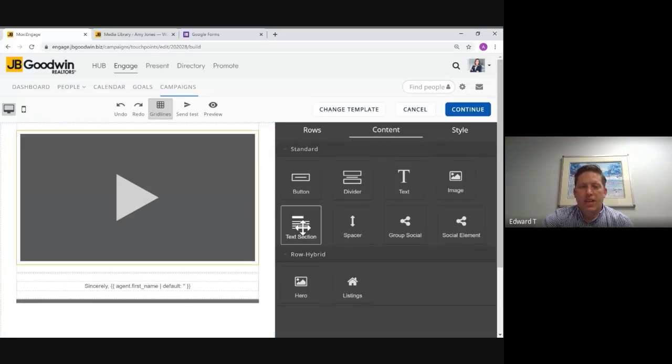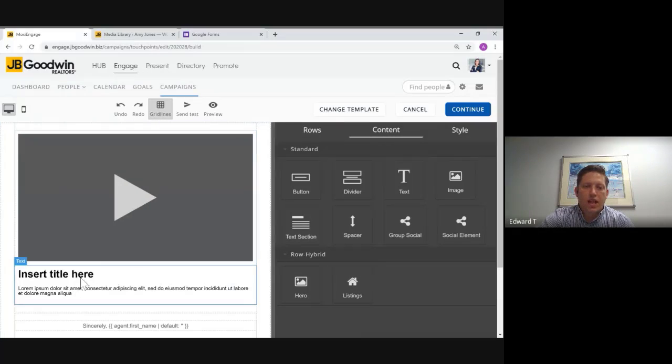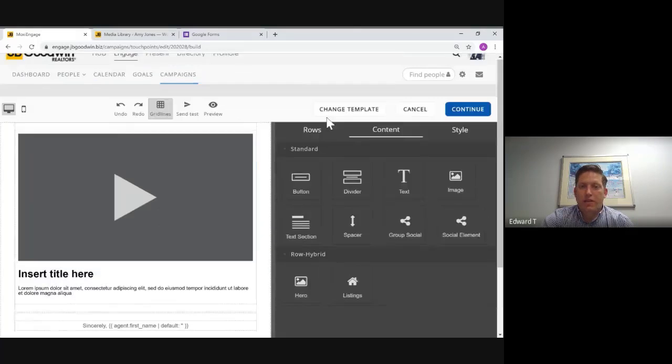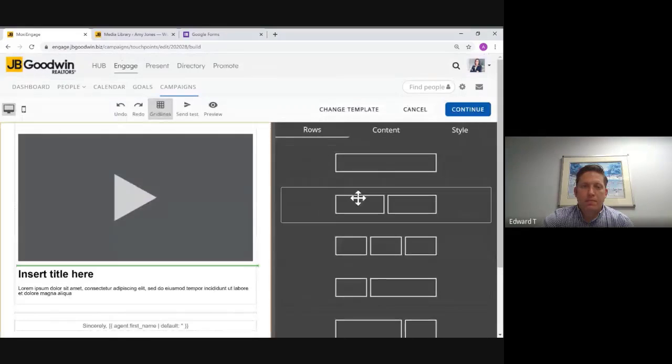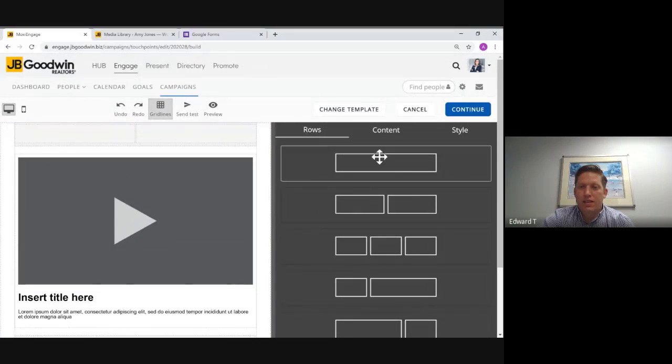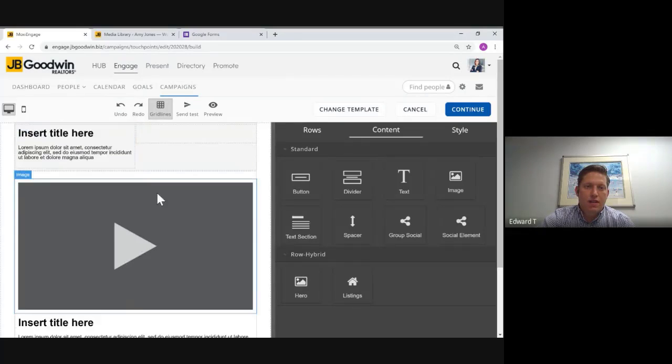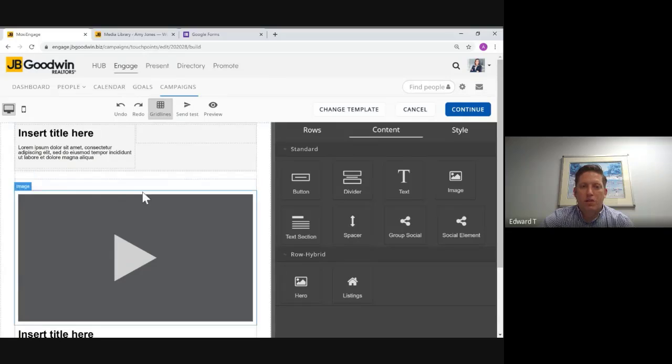This is actually, you can change this image out, but this allows you to put text over an image. And then you have text section, which is a title and some text. This is what we use in the newsletter when we have the side-by-side text here. You can do image and title and text below it. Spacer is just like a smaller row. It just gives a little space between elements.